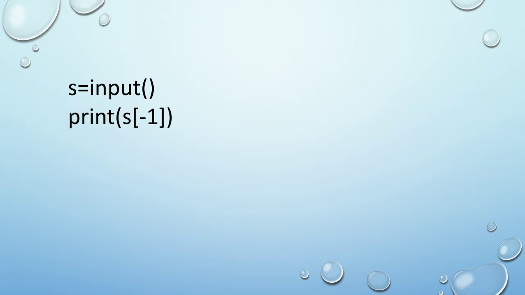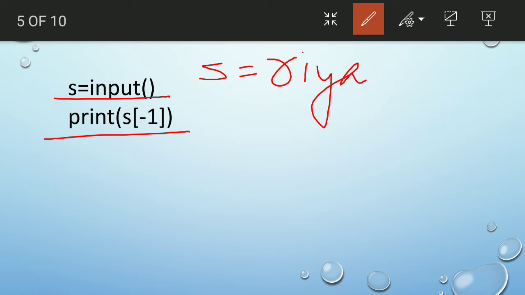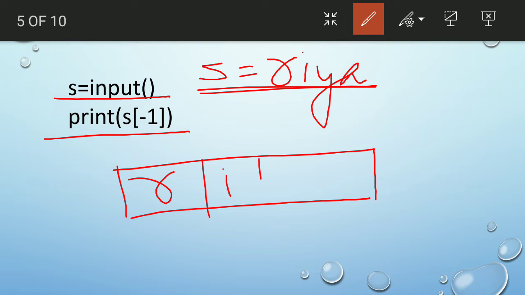So S equals input(). What it will do is take the string. So S contains Ria, for example. Now print S of -1. What does this S of -1 do? This S is contained in this format: R, I, Y and A.